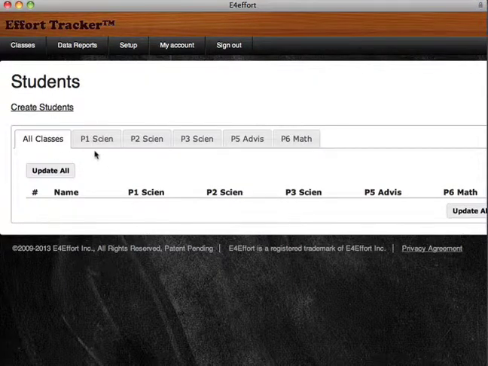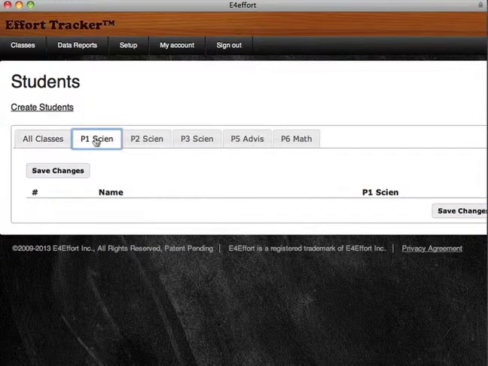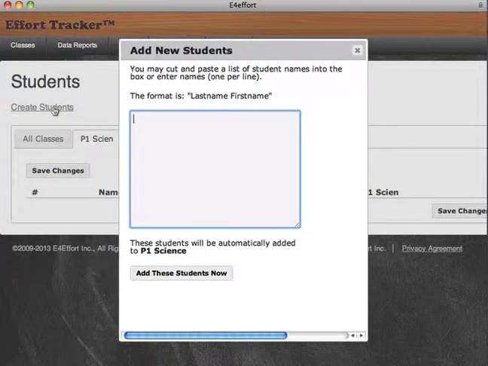And now we are at Step 3, adding students. A tab has been created for each of my classes. I'll start by adding students to Period 1 Science. From inside the tab for Period 1 Science, click on Create Students. The format for adding students is last name, spaced, first name, no commas.